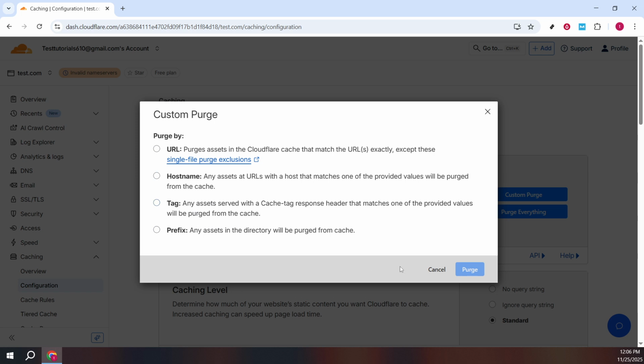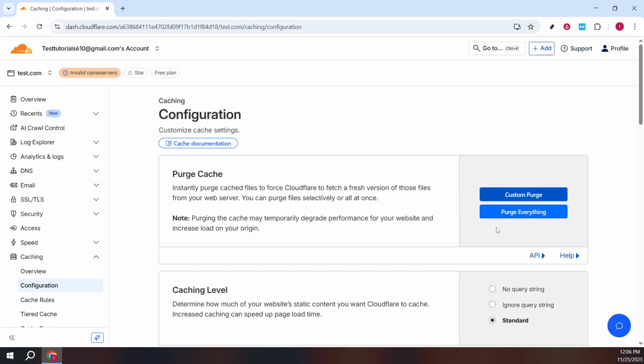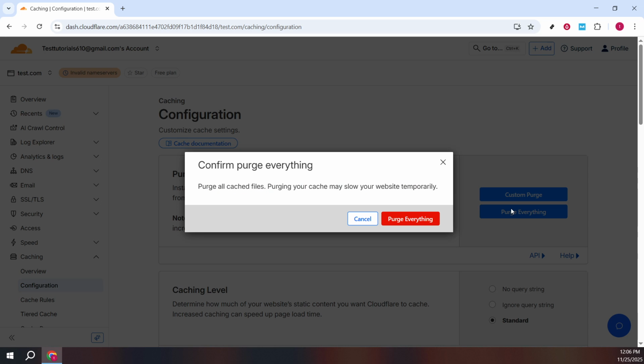Because we're dealing with a site-wide handshake issue, it's faster to wipe the slate clean. Click Purge Everything. A confirmation prompt will appear to make sure you really want to clear the entire cache. Confirm Purge Everything. This does not delete your site or change files on your server. It simply clears Cloudflare's stored copies so visitors get fresh content and a new TLS negotiation.